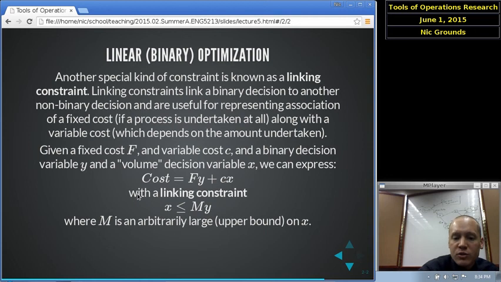Now, if we choose to do something, Y is 1, then X can be any value. We can choose how much to do. But what we want to do is link together Y and X by saying if Y is 0, that is, we decide not to pay the fixed costs, then X must be 0. That is, we can't do a little bit if we've decided not to do any at all. So we're going to represent that with a linking constraint, something like X is less than or equal to M times Y, where M is some arbitrarily large value.